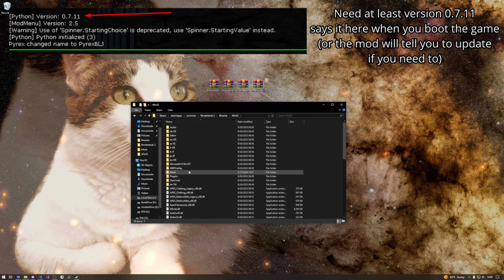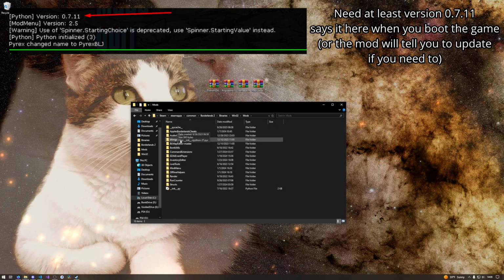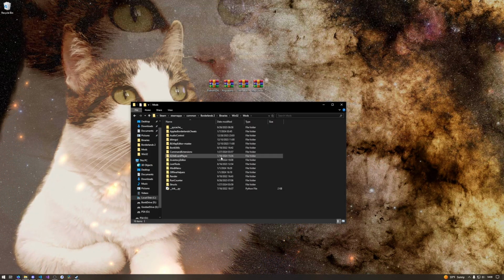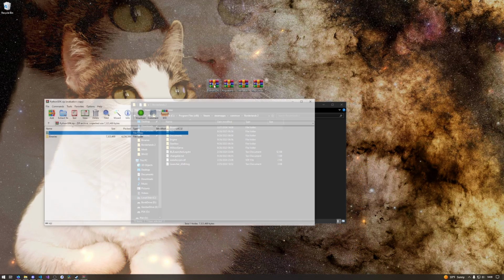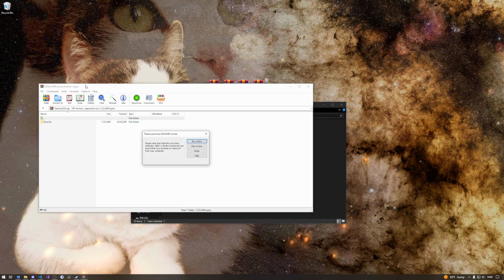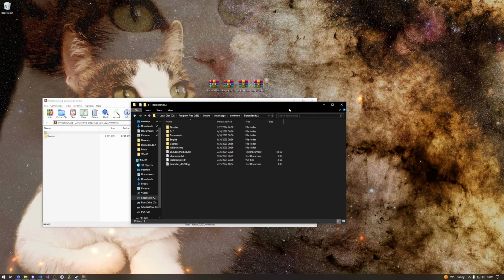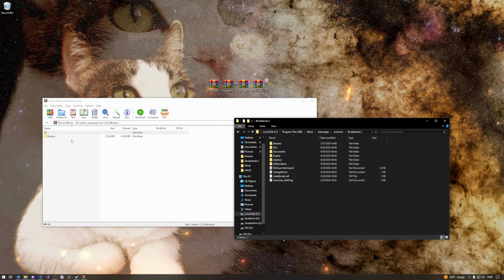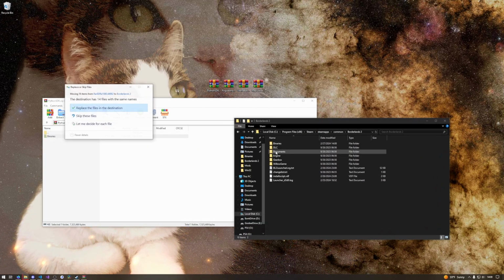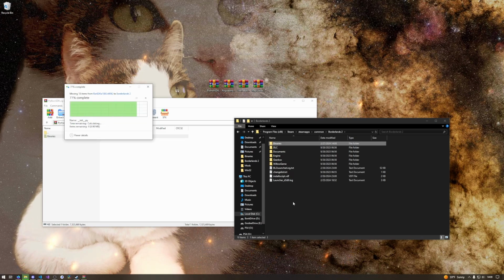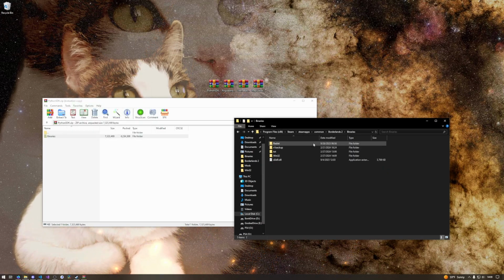If you're on a really old version, you might have a general folder here in your mods. Just delete that, and then you can go back to your main Borderlands 2 folder. I'll have a link to the most up-to-date SDK in the description. You can download that, open it, and just drag binaries in here and let it overwrite everything. There you go, that's done.